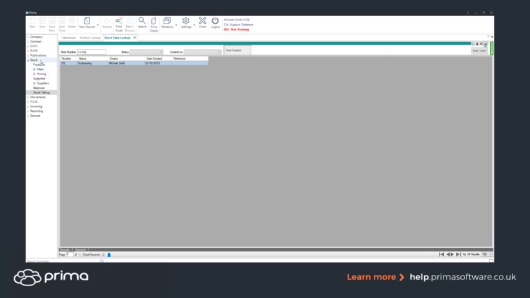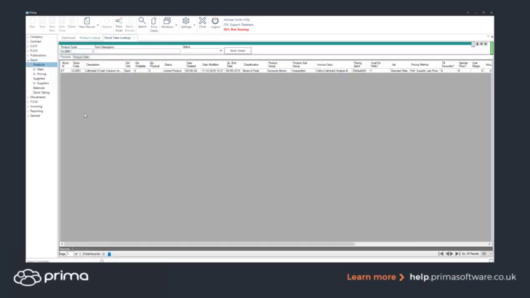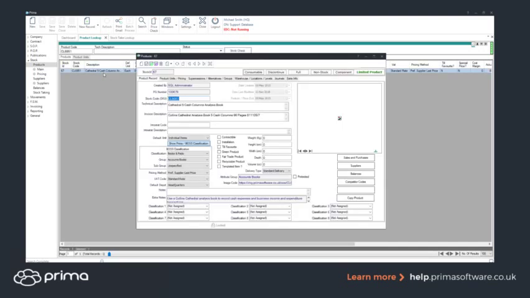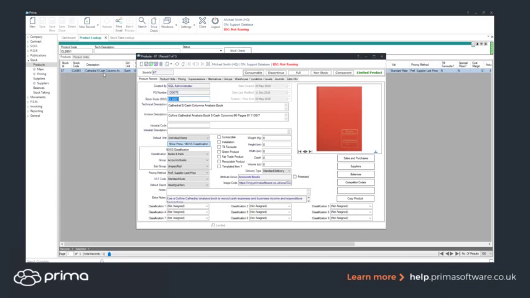So if we go into stock and then products, I've already searched for this item, but you'd put in the specific item that you want to find. And if I double click into here, the easiest way to find what current batches you have available and the cost is within this balances on the right hand side over here underneath the image.